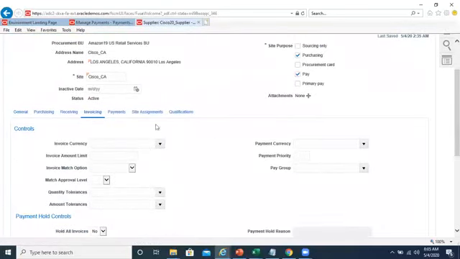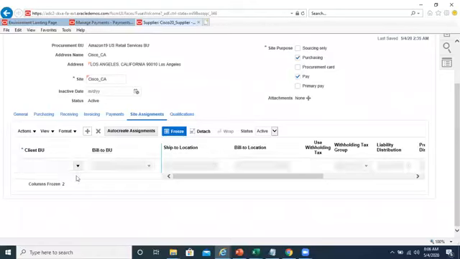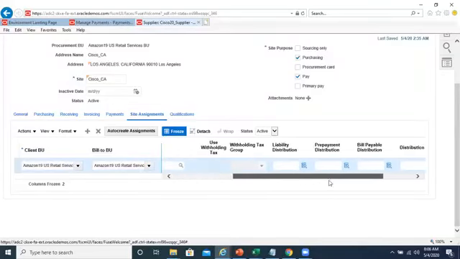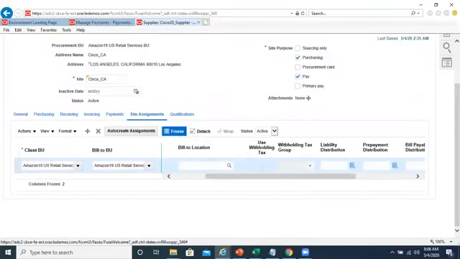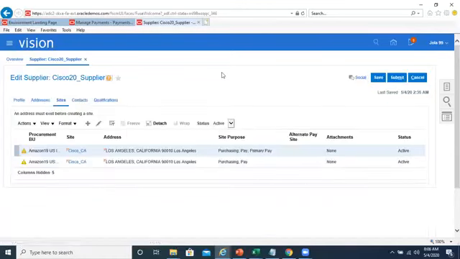So all are just defaulting options, so I'm not going to make any changes. I'm just going to add the BU. Last time we saw it from auto create assignment, right? So this time I'm just going to give it manually. US Retail Services BU. That will be the default. And here, all this I'm not giving because we're only going to give a single invoice. So save it and close. Okay. So now this supplier is having two sites.